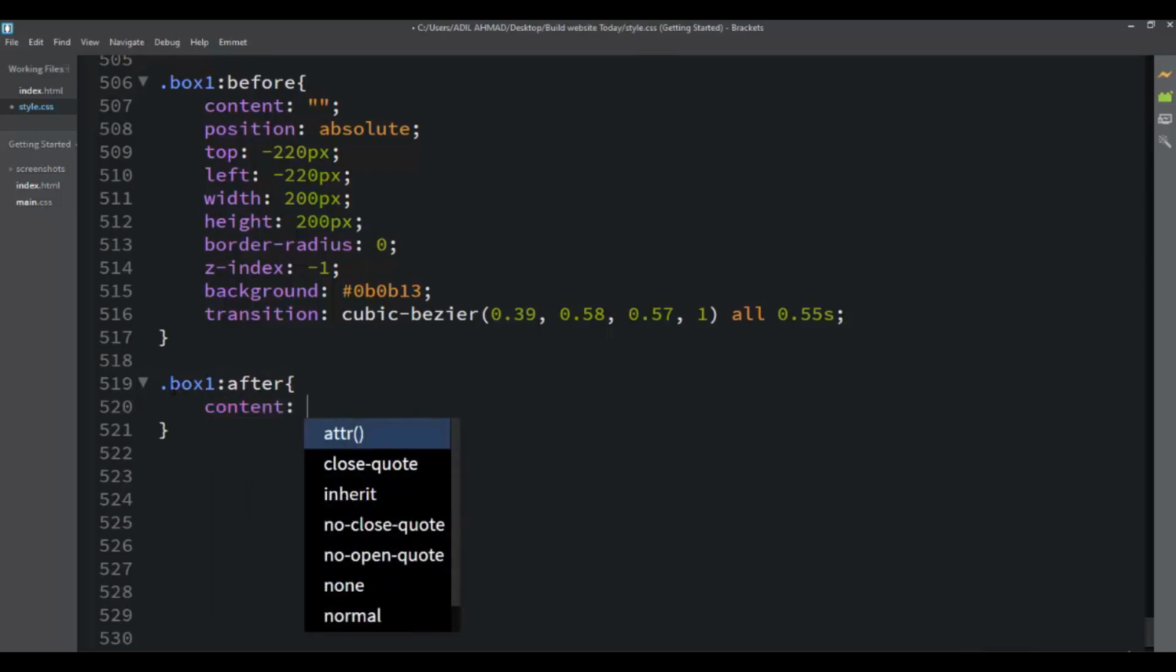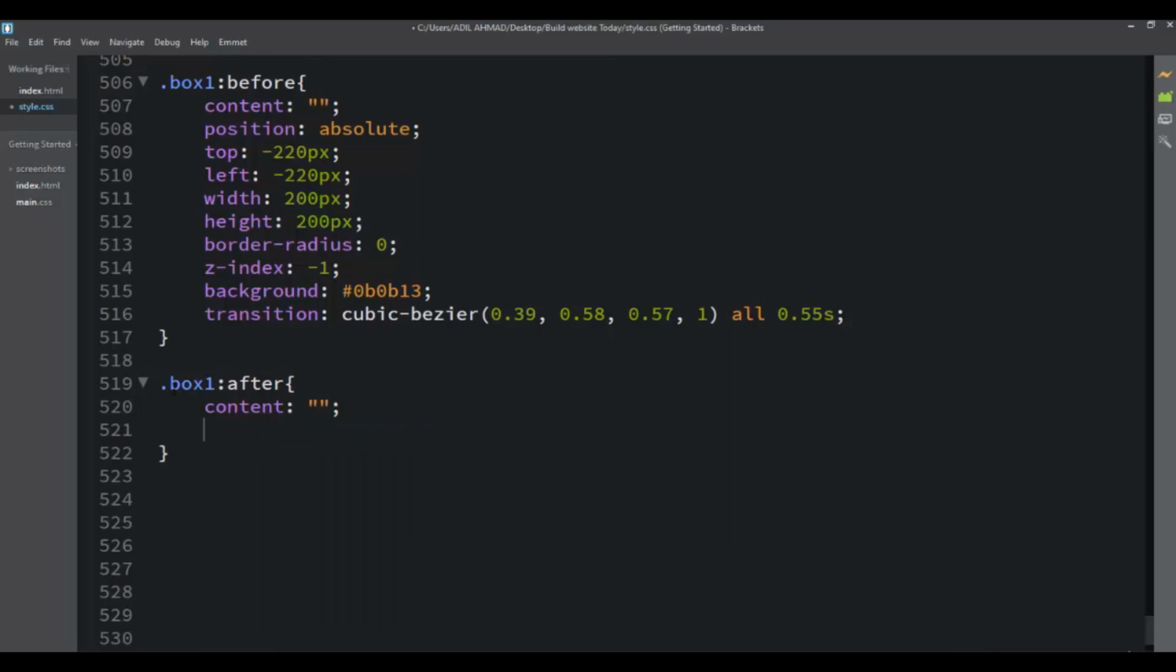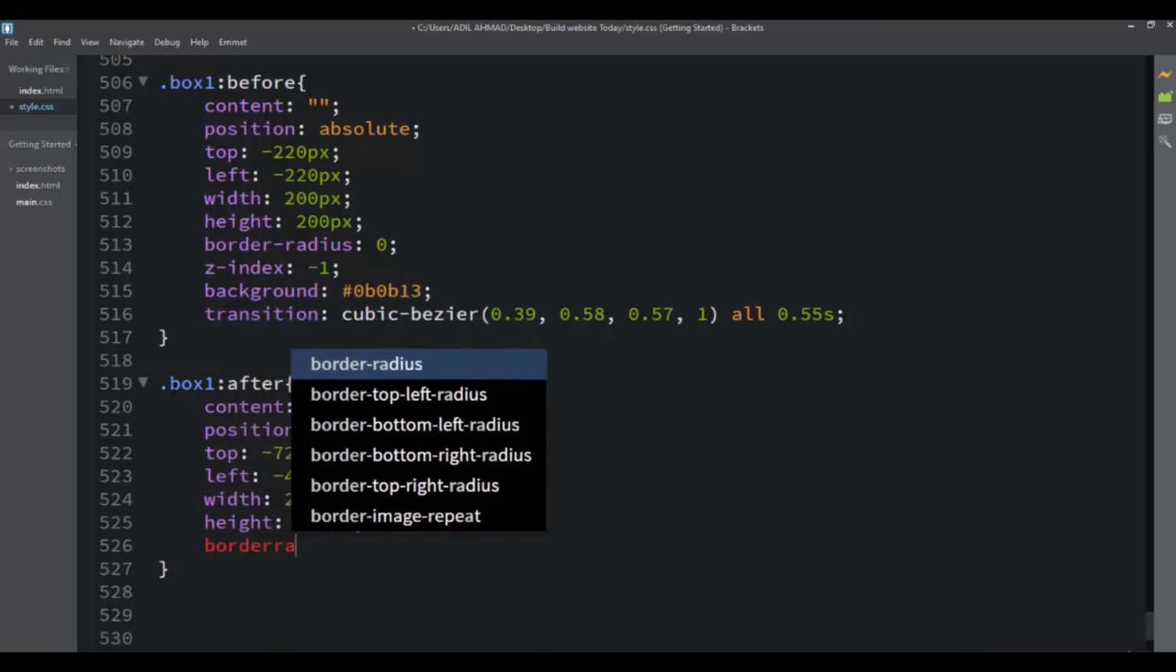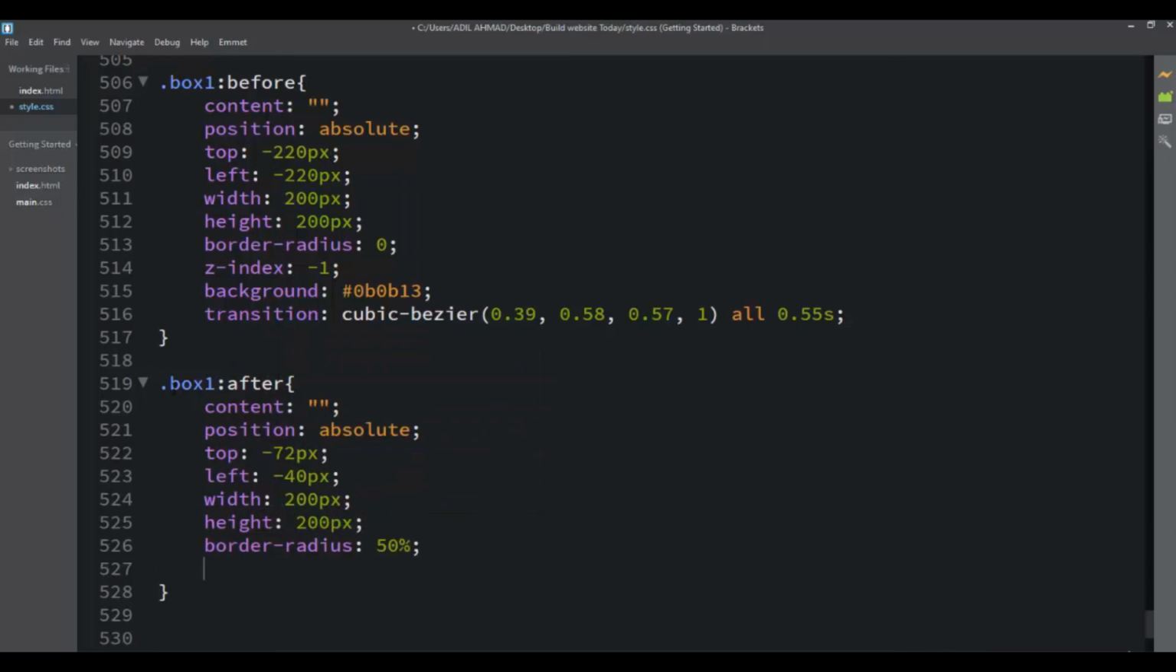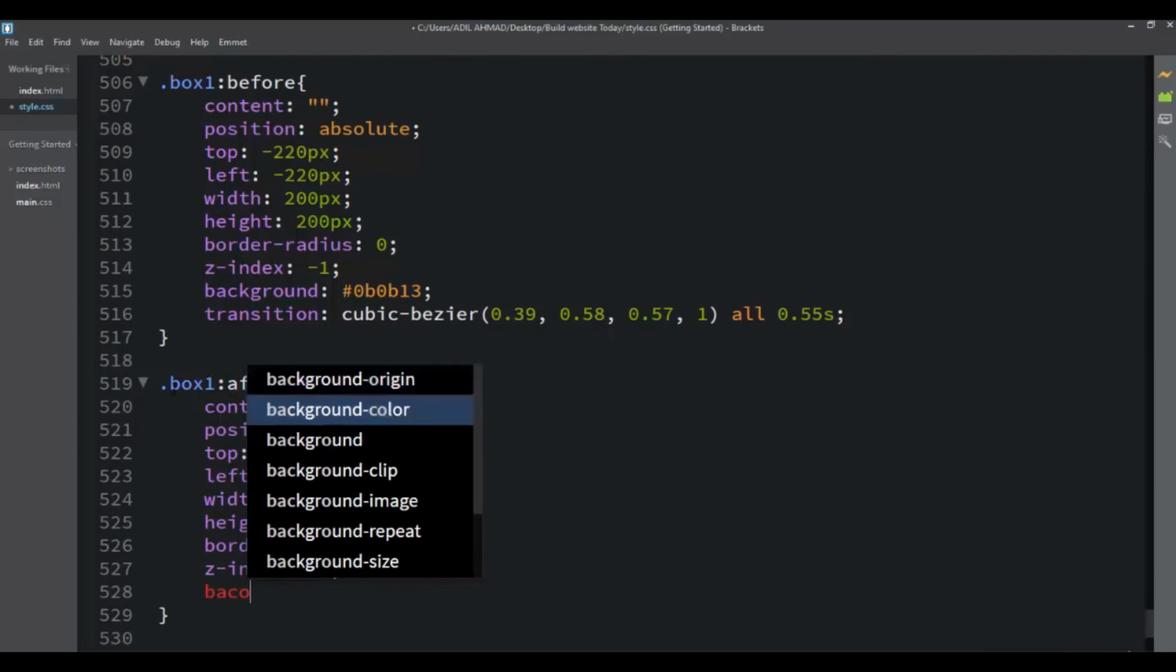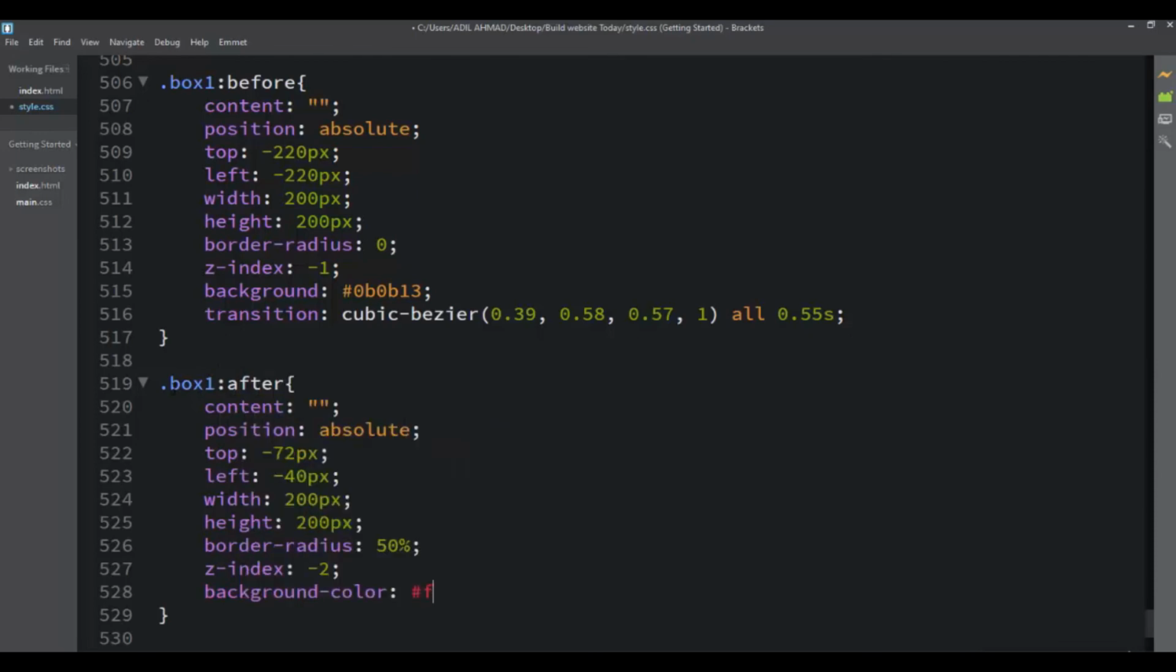Here I'm mentioning content, and also I'm putting position like absolute. Top value will be minus 72 pixel, left will be minus 40, width 200 pixel, and height should be 200 pixel again. This time I'm adding border radius 50%, and now I'm adding z-index like 2, and also I'm adding some background color to this like F5B020.